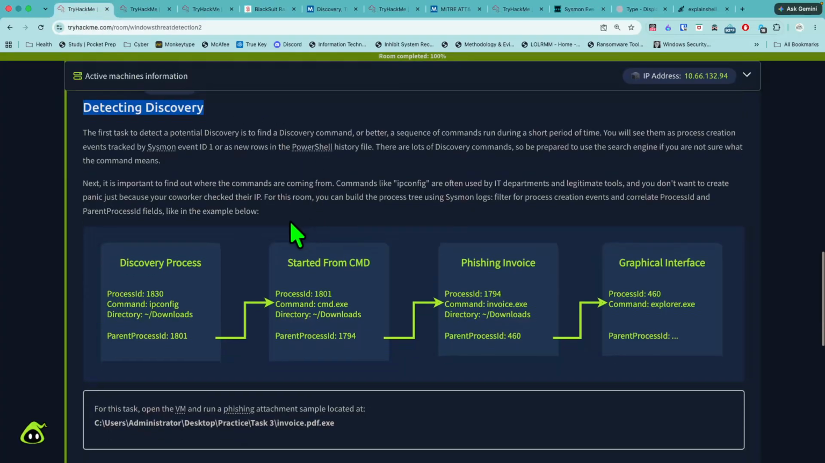Nice. All right. Now, there are lots of discovery commands, so be prepared to use a search engine, Google for example, if you're not sure what a command means. Next, it is important to find out where the commands are coming from. Commands like ipconfig are often used by IT departments and legitimate tools, and you don't want to create panic just because your coworker checked your IP.